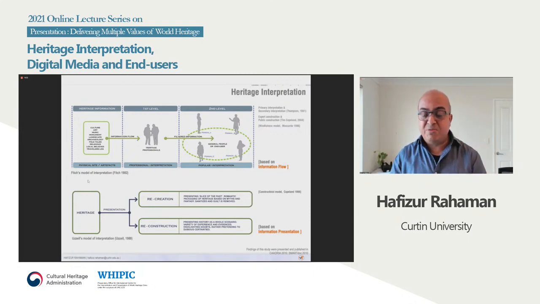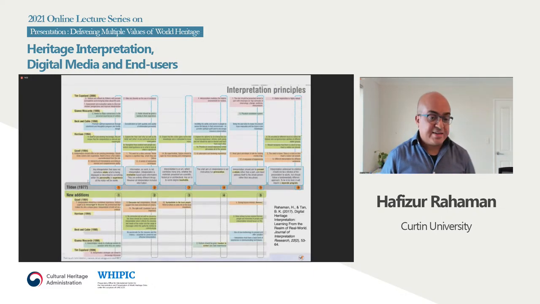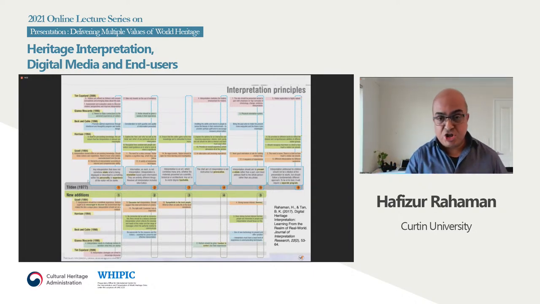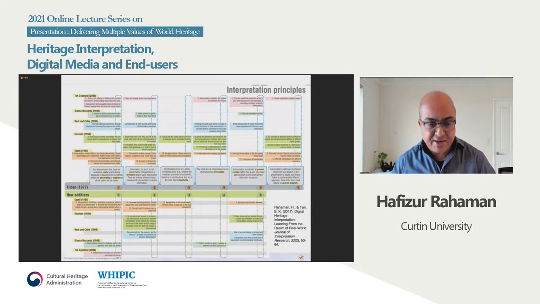Recreation is a partial presentation, which is basically for amusement park kind of scenarios, and reconstruction is presenting the past in a holistic way, but it's really difficult. And Tilden has six principles for better presentation of interpretation at a physical heritage site: relate to personal experience, revelation, teachable, provocation, present the whole, and a separate program for everyone, because people do not see the same thing in the same way.